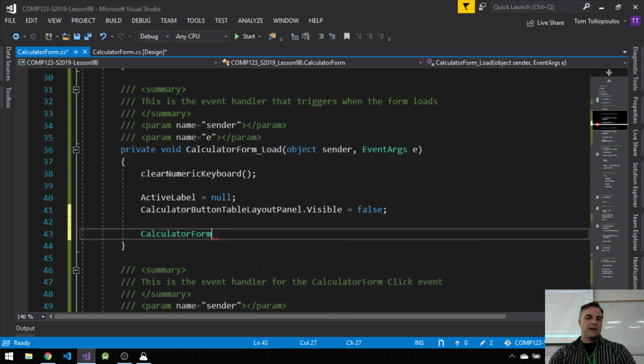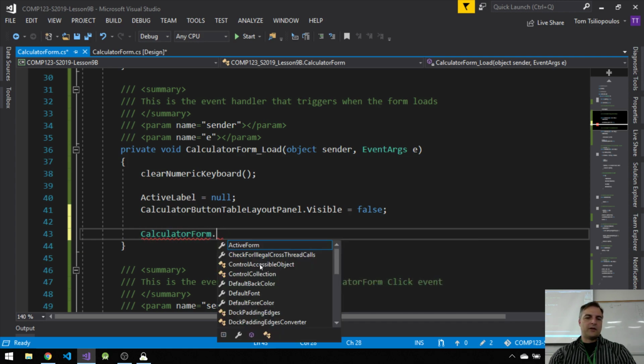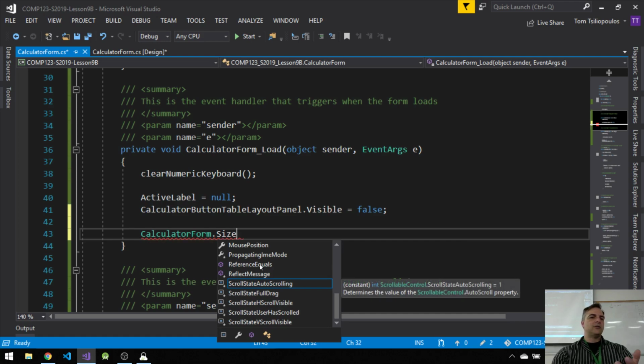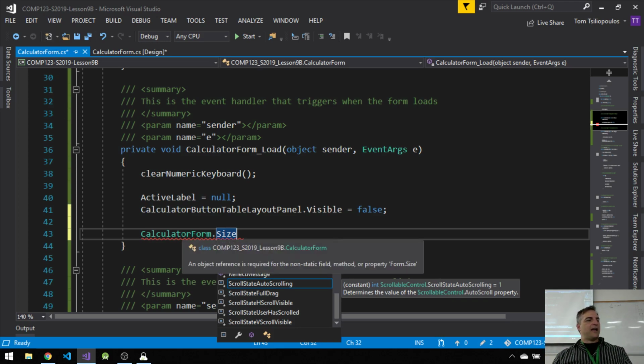So here's something else. Calculator form is this. I want to say dot size, but how come I can't do dot size here? And why can't I use calculator form? I'm going to start to cry pretty soon, because I'm really confused. Guys, you're developers, don't cry. The reason why I can't do calculator form is because this is a calculator form. Remember that this form here is calculator form. I'm trying to call calculator form from itself, which doesn't make any sense.